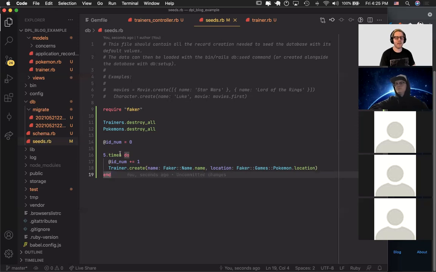But what'll happen is ID number is going to equal 0. Then in this block, the first thing that's going to happen is this value is going to be the value that already is 0 plus 1. So ID is going to equal what it is plus 1. So in this case, ID is going to equal 1. Okay, then we'll create our trainer. Perfect.